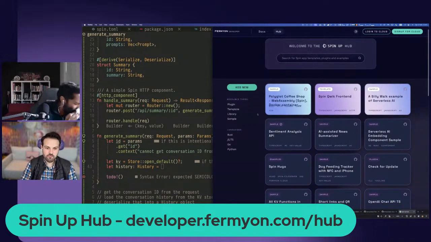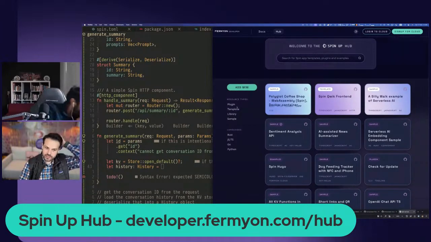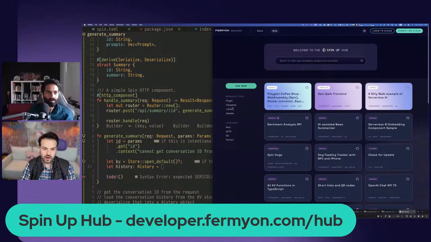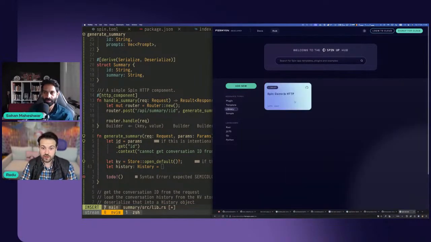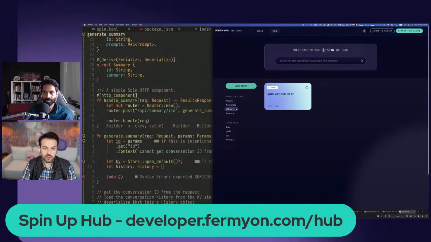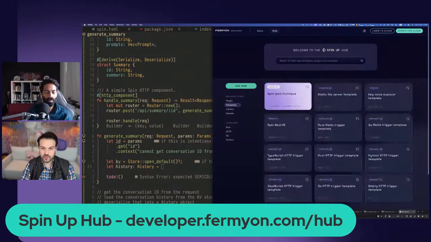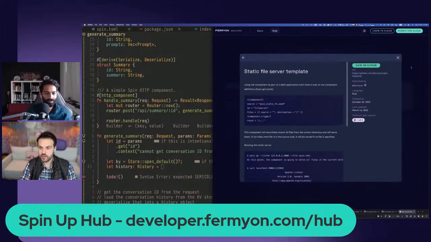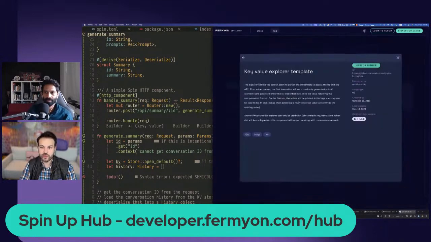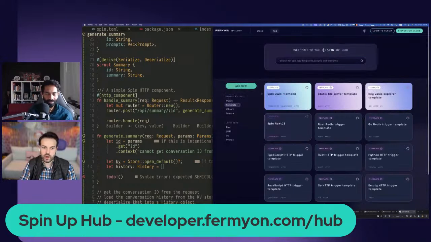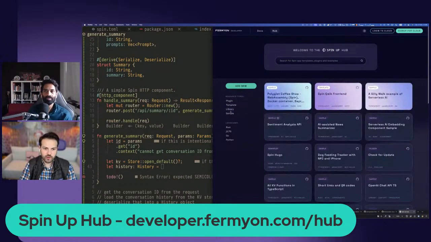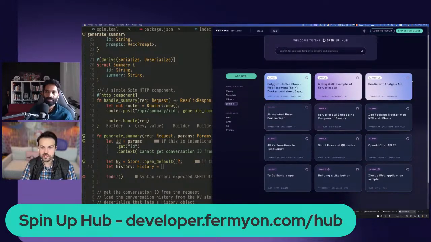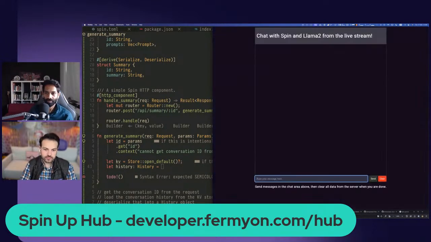Yep. All of the templates and examples and samples and libraries that we've seen so far are part of SpinUp Hub. So the static file server template that we've seen so far, you can find it here. The key value explorer that we're using, you can find it here as well. And then there are a whole bunch of samples that you can just use as a starting point for your application.